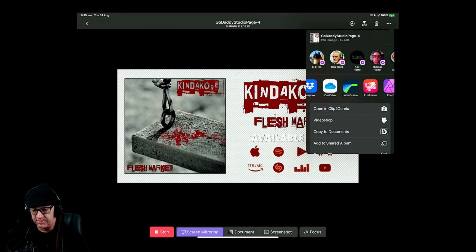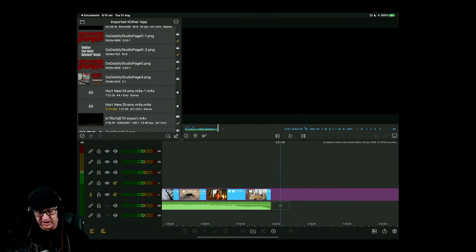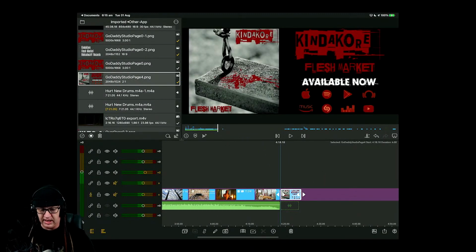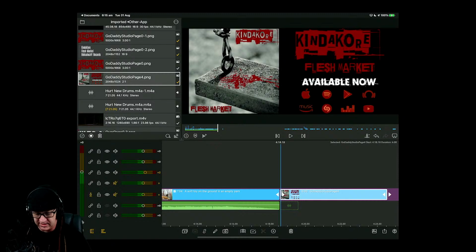So I can go across the top here, find LumaFusion, and instantly it has put the photo up here. So there it is. I can now just drag this into the timeline. And now, because it's a transparent background and the video that I'm doing I've set to black, let's have a look at that just to show you how you do that.